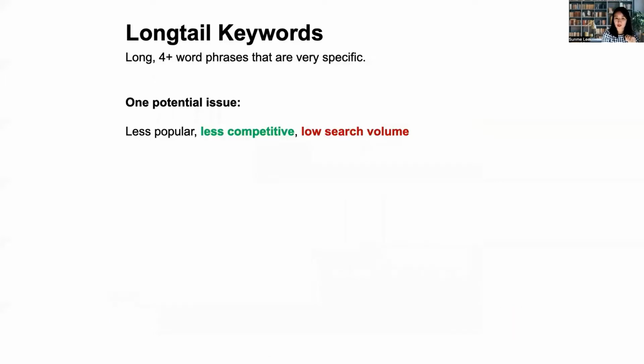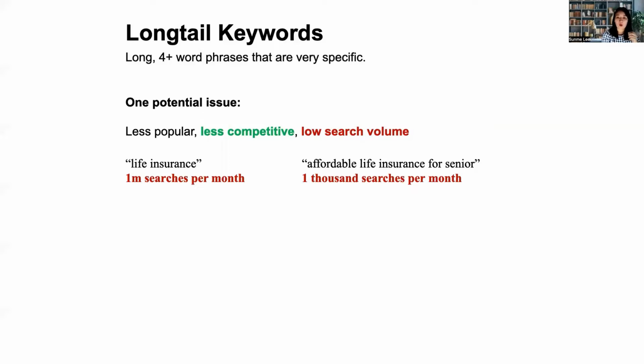But there are some potential issues with long-tail keywords. Of course, they are less popular and therefore less competitive. But would that be a problem for long-tail keywords? The search volume for long-tail keywords can be low. For example, the keyword life insurance may have 1 million searches per month, but the specific long-tail keyword affordable life insurance for seniors may have just about 1,000 searches per month. That's a 1,000 times difference. But can it be a reason that we should not use long-tail keywords?